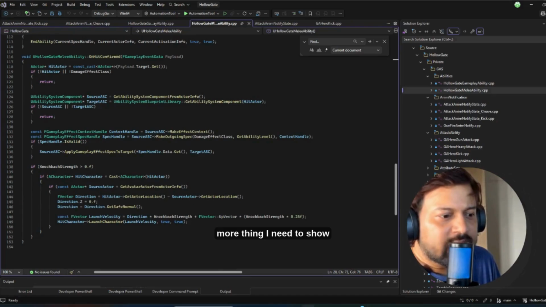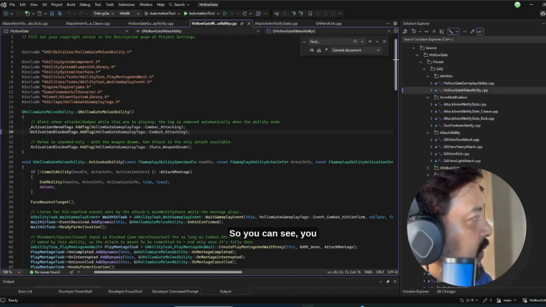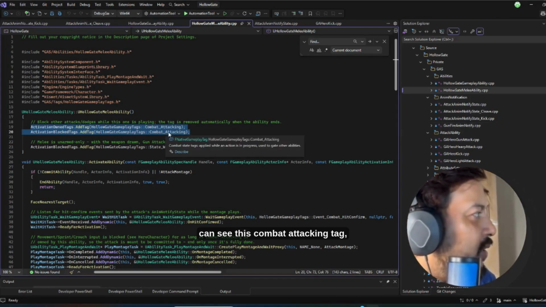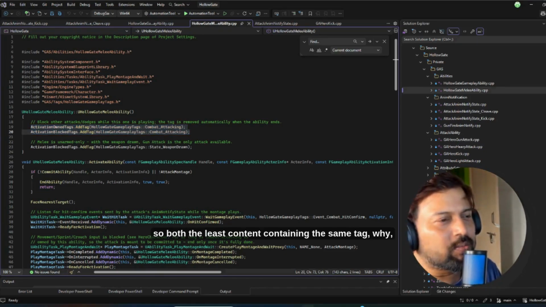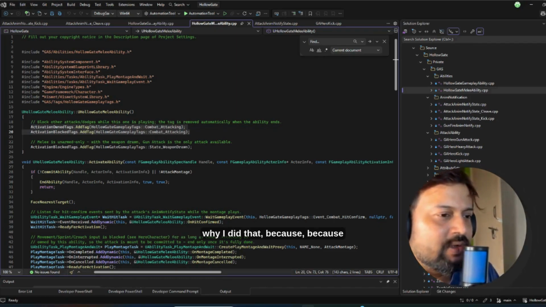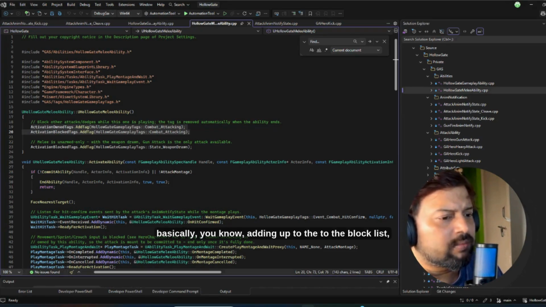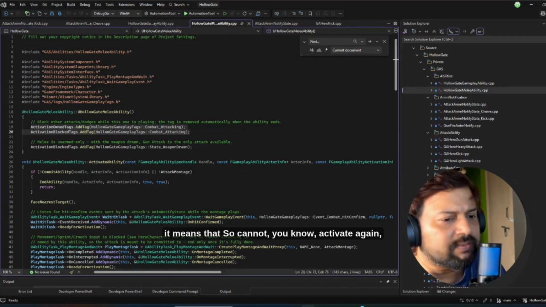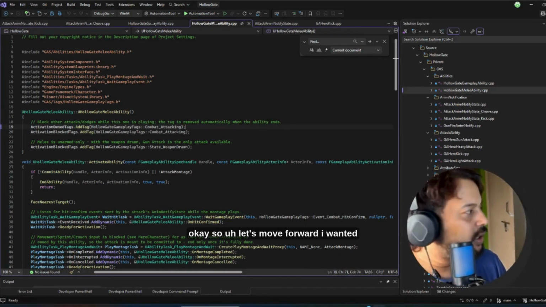Okay, so one more thing I need to show you here. This is something important in the constructor. You can see this combat attacking tag. I've added it to both the activation owned tag and the activation block tag, so both lists contain the same tag. Why did I do that? While the ability is running, it basically owns the tag, right? So other code can check whether the attack is in progress or not. Adding it to the block list means the ability cannot activate again while the tag is already present, meaning it's already running, right? Okay, so let's move forward.